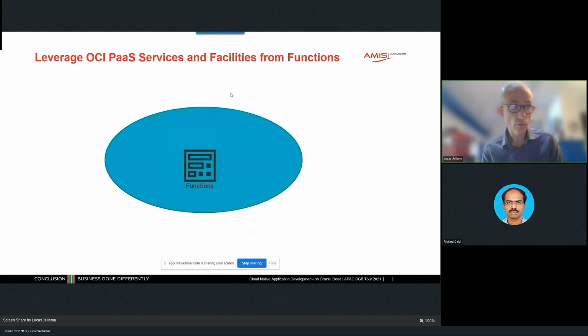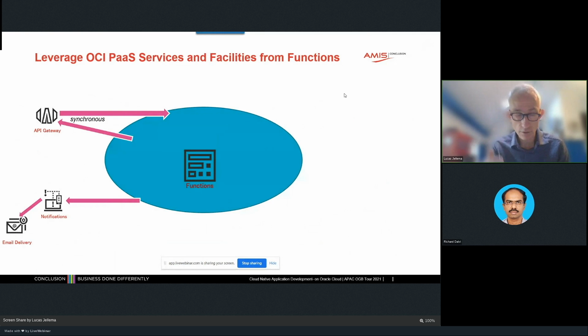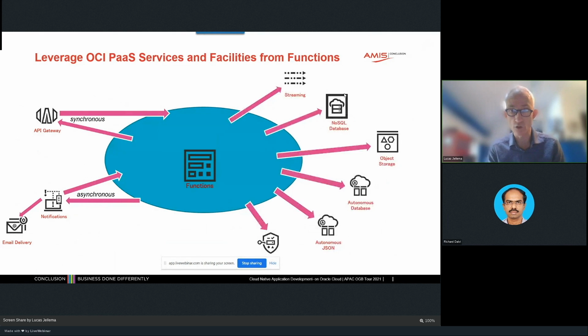From your functions, you can make use of all of the services on Oracle Cloud, and functions can easily be configured to be allowed to make those calls. So your function could call out to API Gateway to trigger another function. And that would be a synchronous interaction between functions through the API Gateway. You could also, from a function, publish a message to a notification topic, and that can either result in email delivery, but also in triggering execution of a function. And that will be asynchronous interaction between functions in your cloud native application.